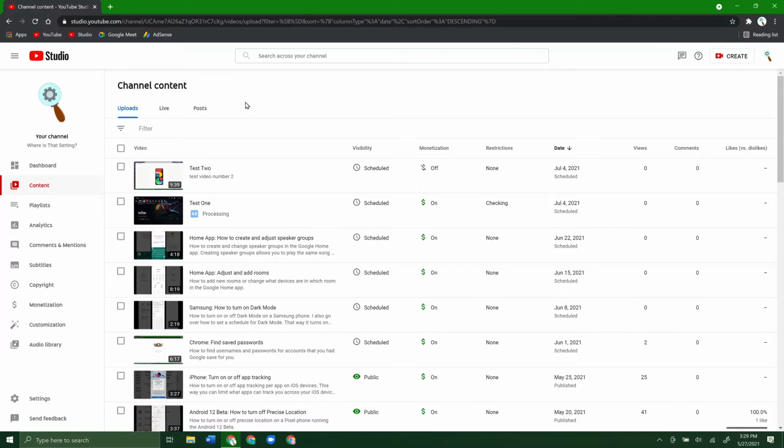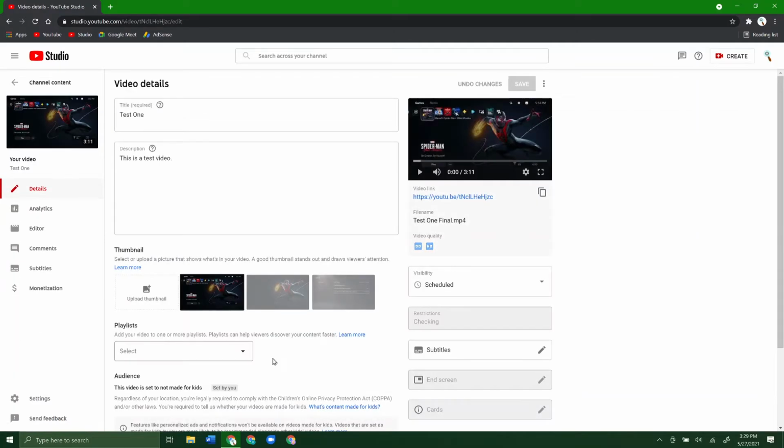And you can see we're back here on the content page, and you can see it is processing the standard definition version. If we hit the edit button, we can still make some changes here. We can't do all of them, like we can't edit the end screen or cards or anything like that, but we can make some other changes here.